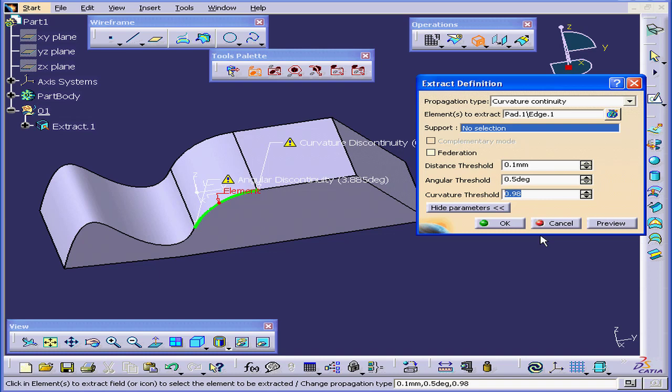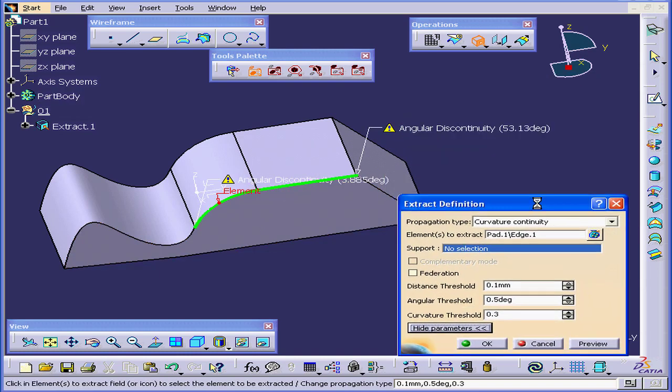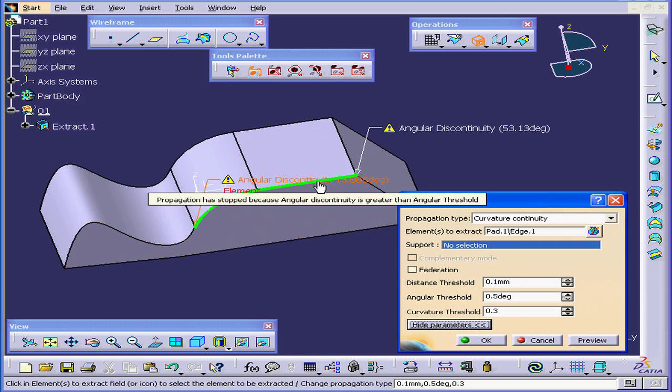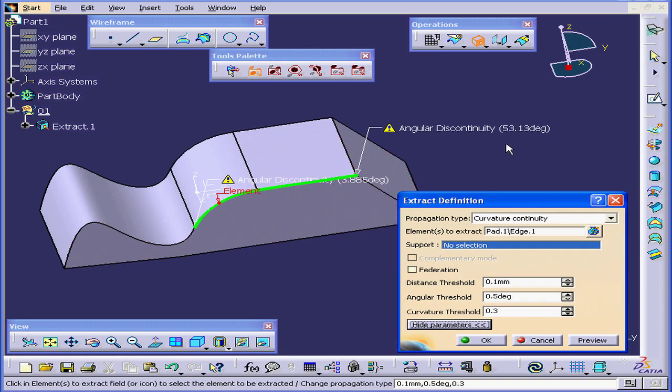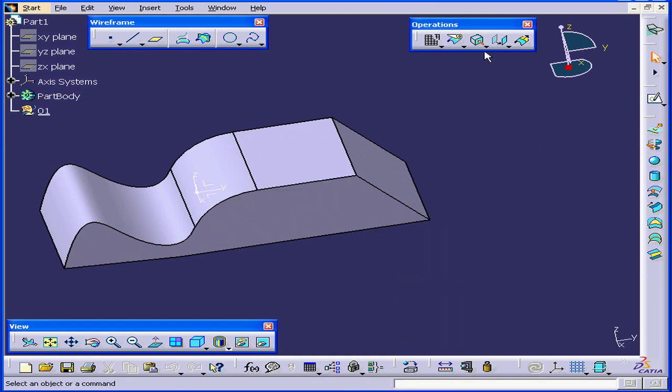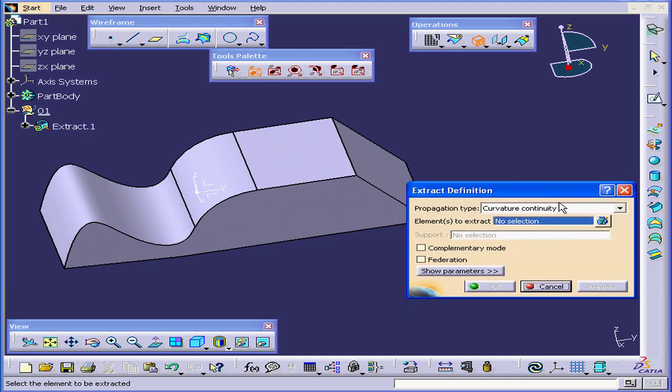Under Curvature Threshold, I'll enter, let's say, 0.3 and hit the Tab key. You see that the line is propagated all the way to this corner. Basically, the distance threshold, angular threshold, and curvature threshold control the parameters of this extracted entity. I'm going to cancel out of this for now and reactivate the extract command.